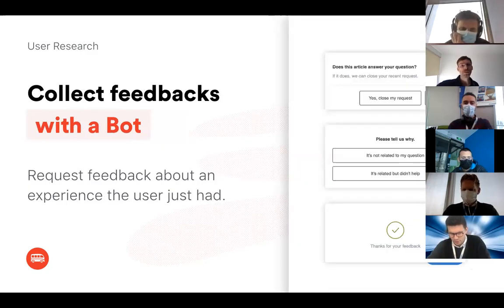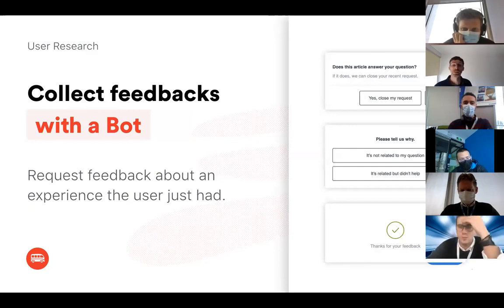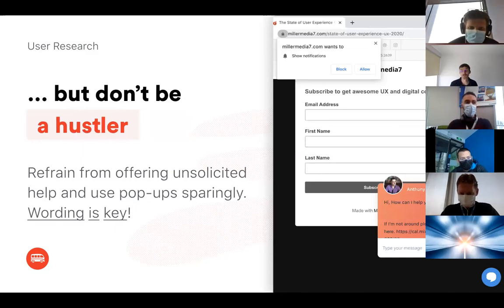You can collect feedback with a bot. So you can request feedback about an experience the user just had. And what you don't want to do is be a hustler. So you don't want to ask too much information or have too many pop-ups. For example, on this website that I was visiting a couple of days ago, as soon as you land on it, you have these three pop-ups asking you to subscribe, asking you to buy more or to give more information. This doesn't build trust. This is not good.